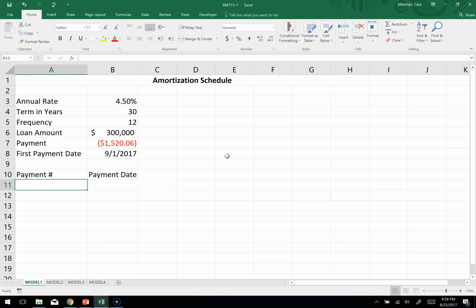So here, I guess what I could do is just plug in the number 1, the number 2, right? So ultimately, I'm going to have 360 payments on this loan. Now, of course, what I could do is make this 1 plus 1, right? I could take the cell above plus 1, and then I could copy that formula down, right? And it'll keep increasing by 1. That's one way to go.